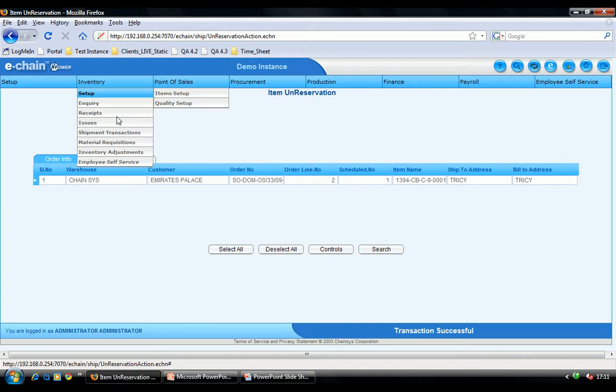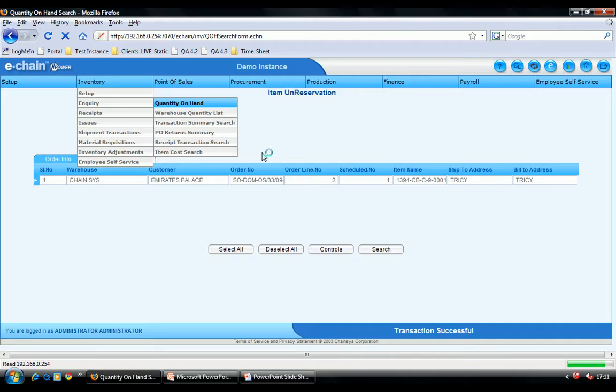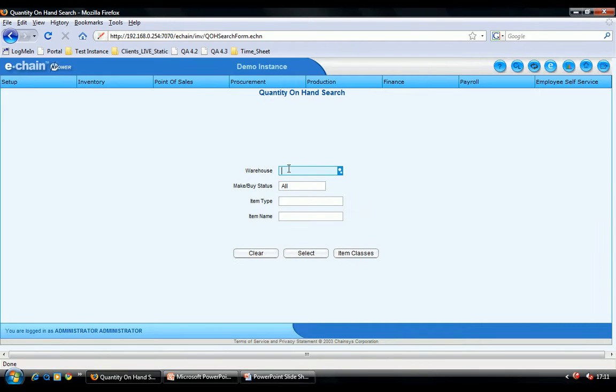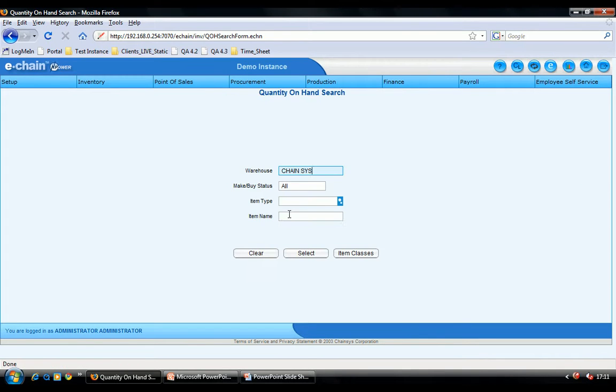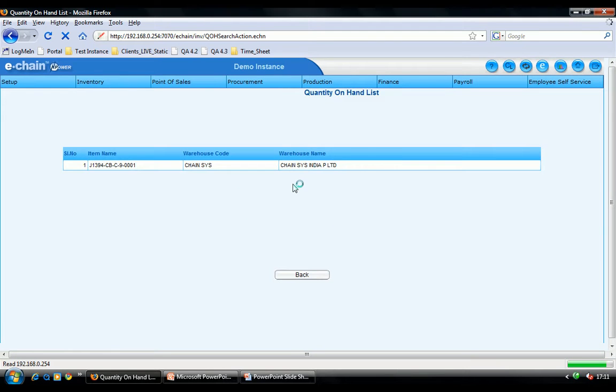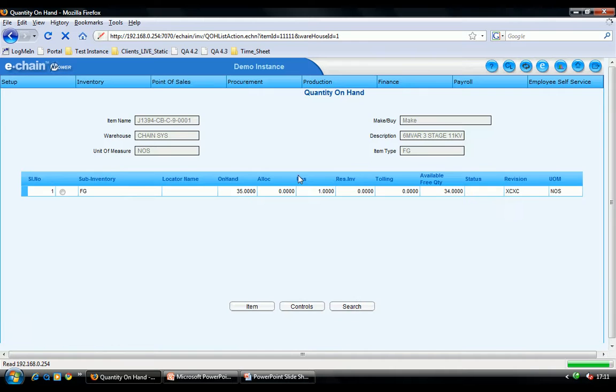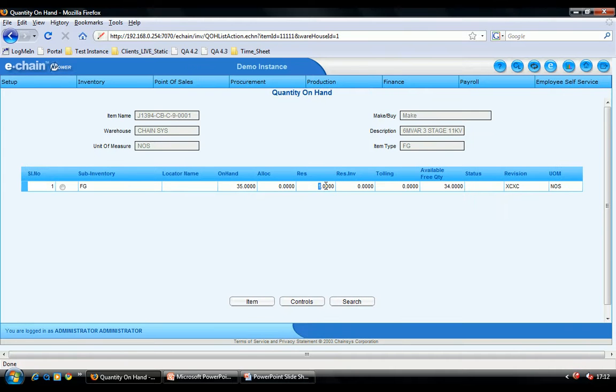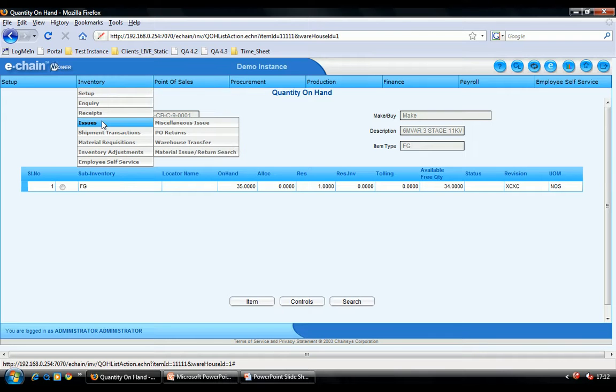We go ahead and copy that item name, and then we'll do another inquiry in quantity on hand. And I can show you where that unreservation has been reflected back in the inventory. As you can see, now we've only got one reserved, whereas previously we had two of these items.